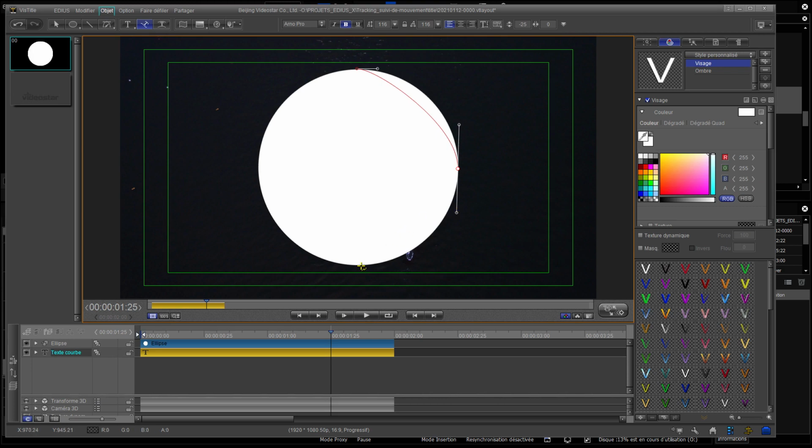I'll start by making the 4 points and we'll do the adjustment afterwards. Okay. It's no big deal, we'll do the vector adjustments afterwards. For now it's okay.